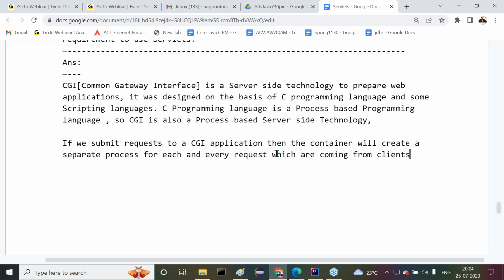Understand my point here? If we submit a request to a CGI application, then the container, which container? Say, for example, the CGI container. Already yesterday I gave some points. In general, server-side programs are executed by the servers. More clearly, inside the servers, who will execute server-side programs? The container. To execute CGI components, a separate container is available. That container is the CGI container. So for every request coming from the client, the CGI container will create a separate process for each and every request which comes from clients. Get my point or not?